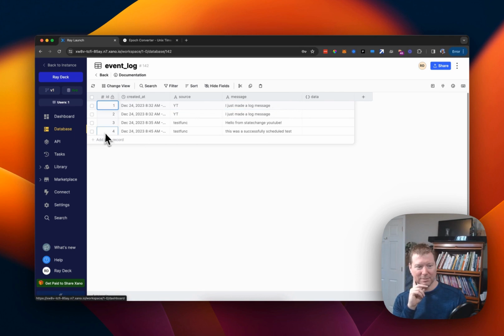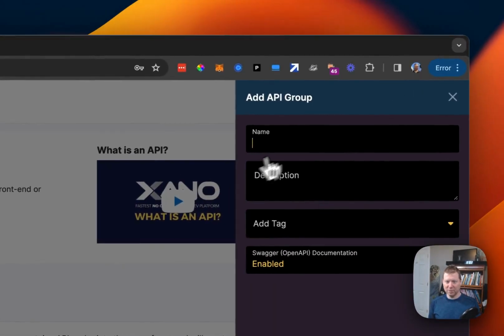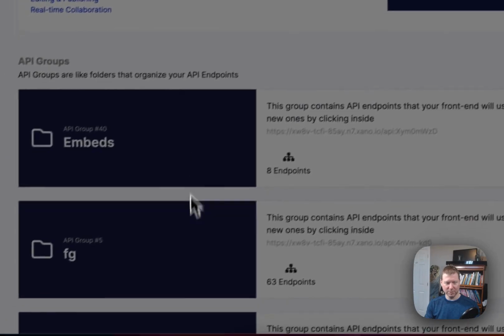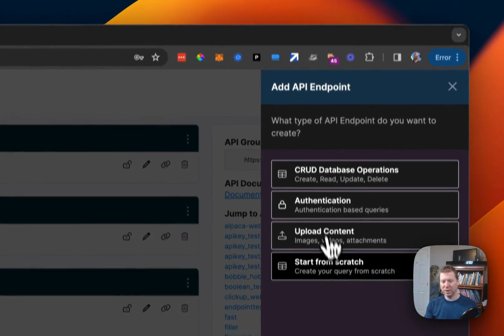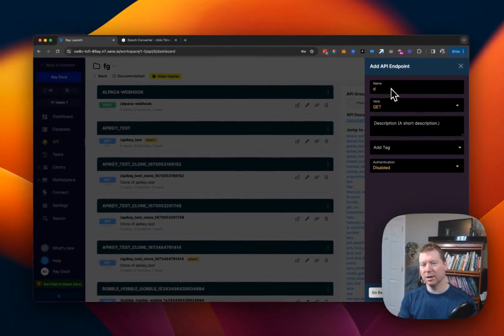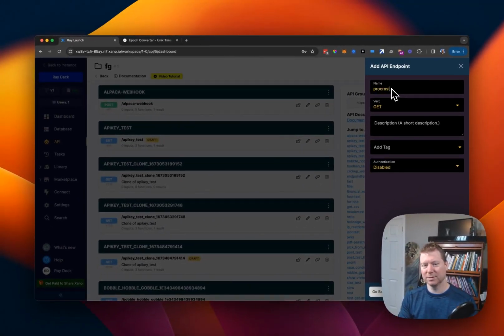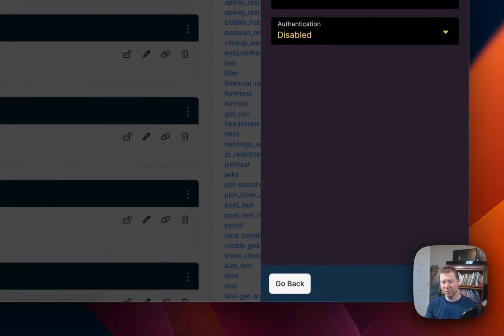Now that we've created this function that we can use, we can put that, say, into an endpoint. So let's create an API group, and let's say we'll just use my FG end group, because why not? And we'll add an API endpoint, and it's just going to start from scratch, and we're going to call it procrastinate. And we'll make it a get, just so it's easy to work with. And we'll say save.